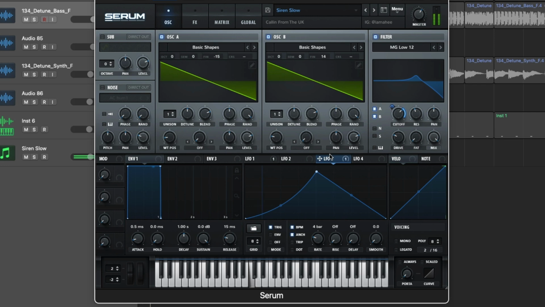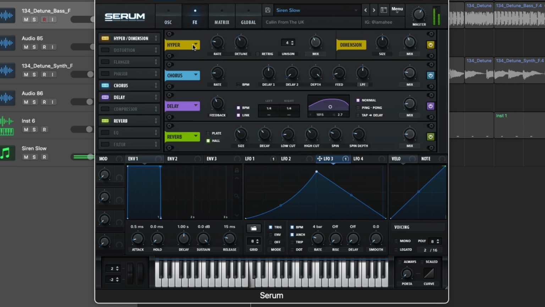Adding some cutoff modulation here too is quite nice. And we've also opted for a series of effects, such as the hyperdimension effect, a chorus, some reverb and delay, but again, add these to taste.